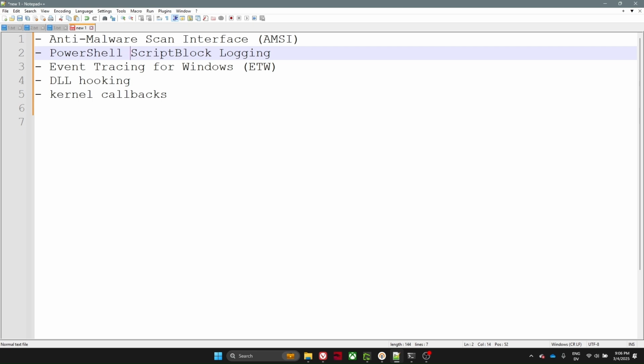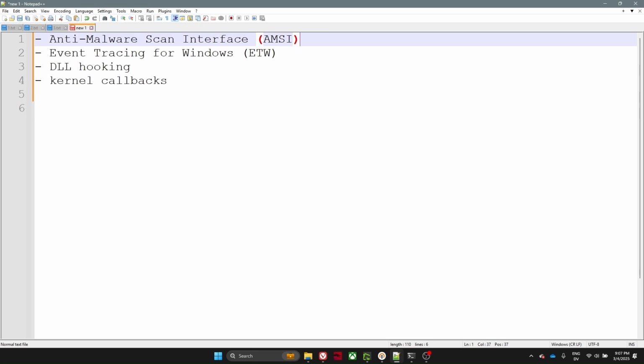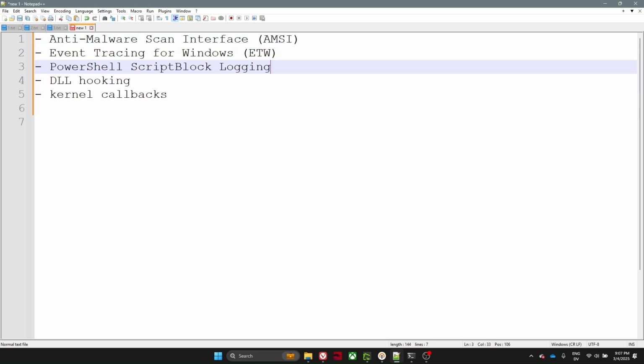Okay, do we now understand how AMSI works? Yes. Cool. The next thing I'll talk about are the things that are more built into Windows as opposed to the optional things. We'll talk about the optional things later.